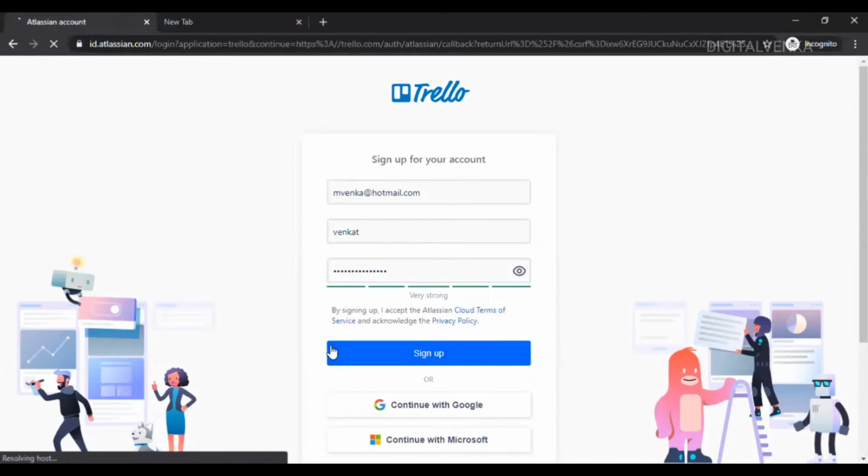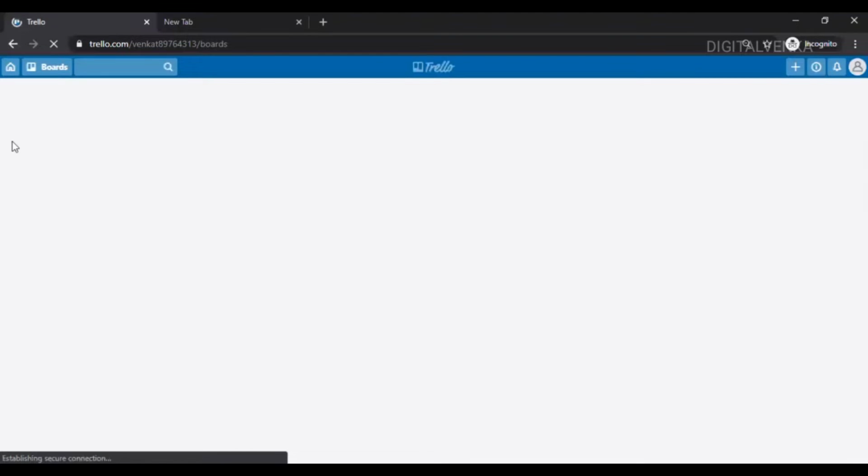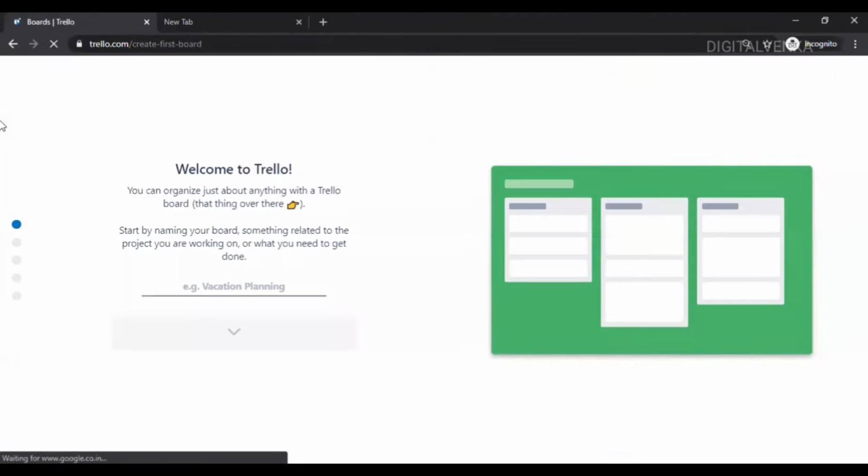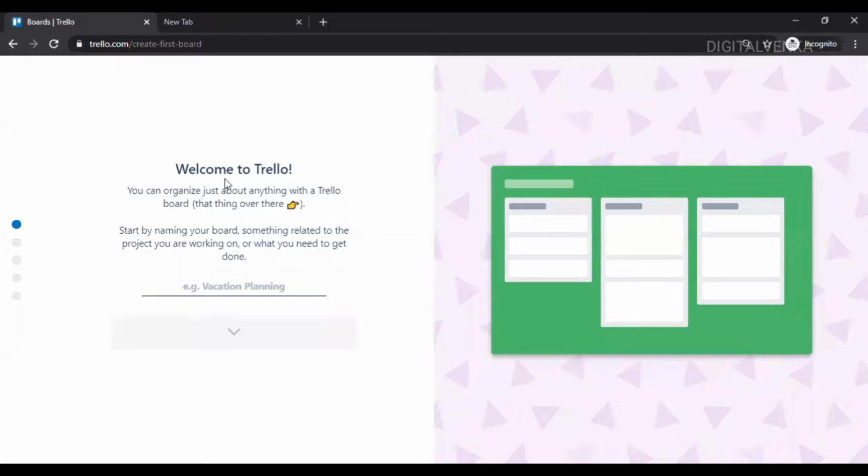Once you sign up, you will go to the Trello user interface. It will take you through steps to create the boards, lists and cards. You can see this user interface of Trello. See, first it's telling welcome to Trello. You can organize just about anything with a Trello board. Start by naming your board something related to the project you're working on.